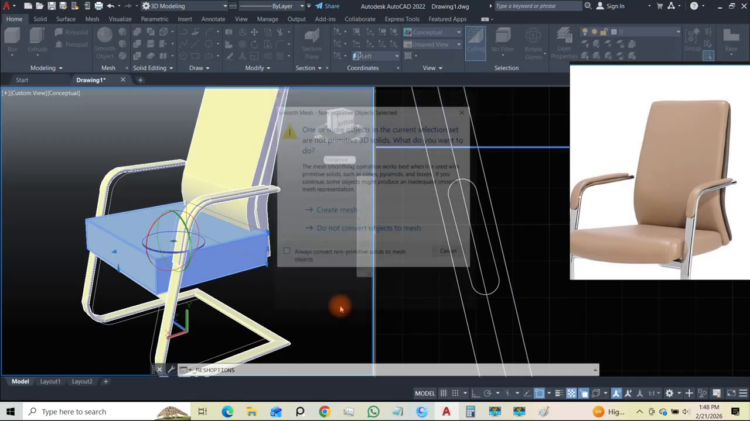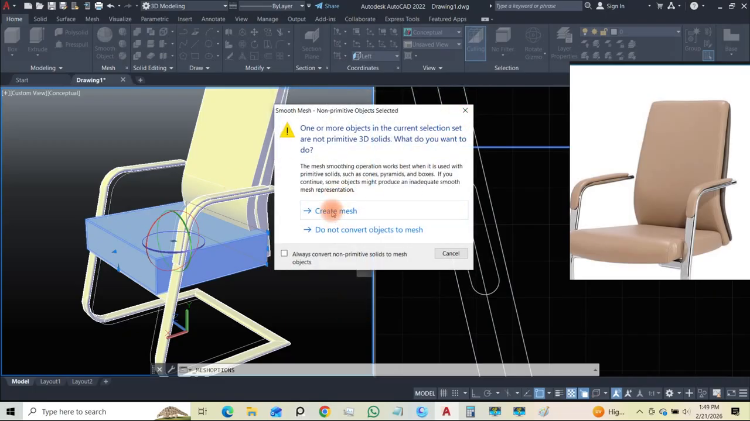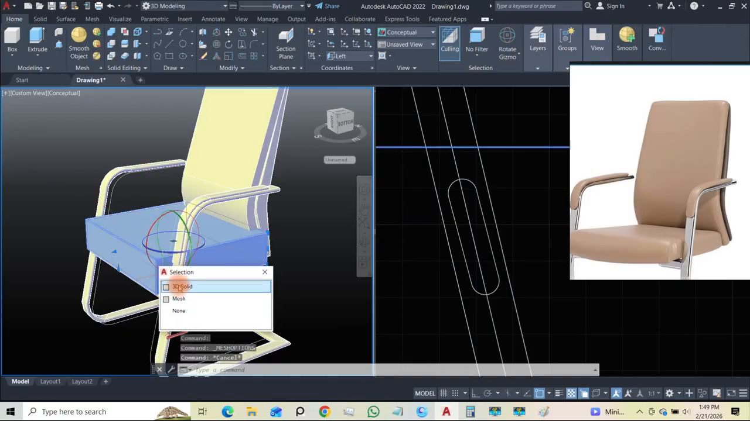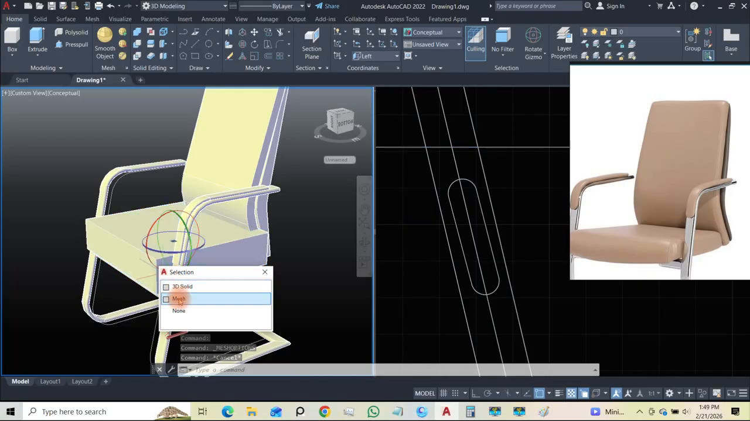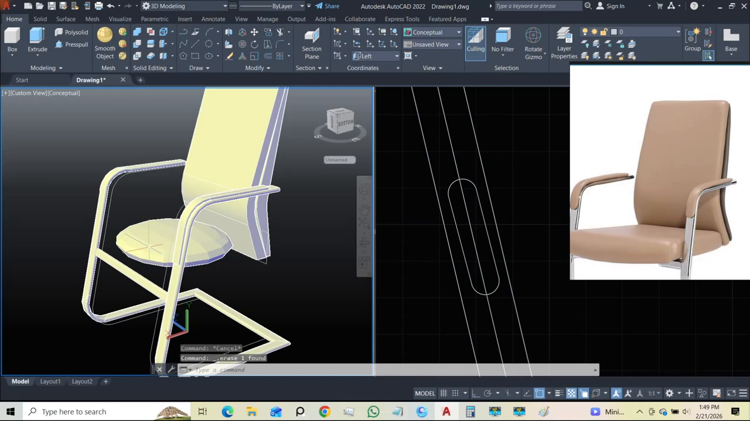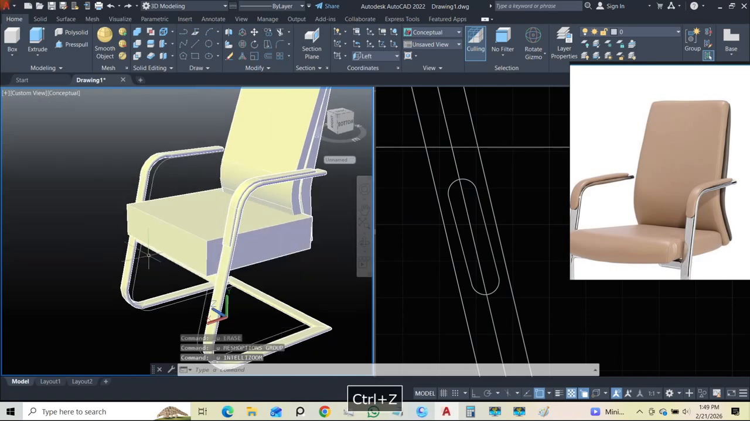So let's just come here and we want to create a mesh. So we just create a mesh out of this. So now we have two different objects here. We have a solid and a mesh. So let's delete this solid first so you can see the difference. So see what we have. But let's undo that and show you another way.